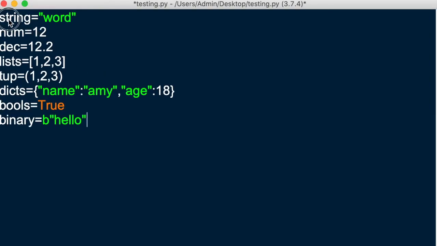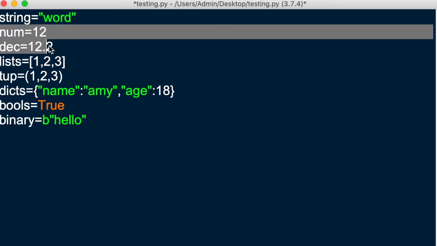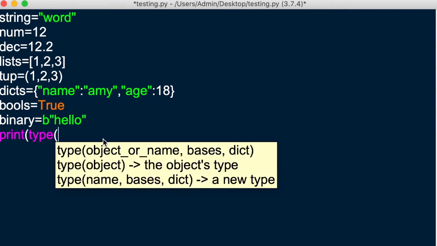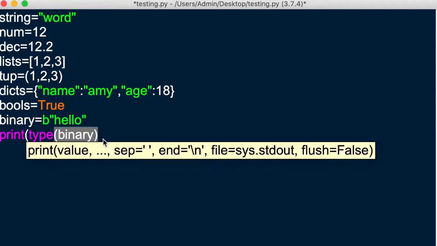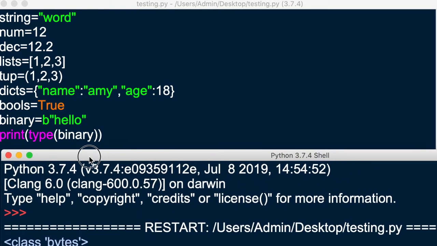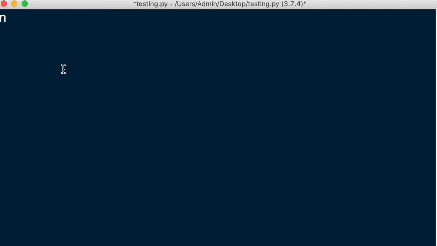There are a few data types: strings, which are text, integers, floats, which are numbers, lists and tuples, which are sequences, dictionaries, Boolean and binary. To see the data type of a variable, use the type function. Integers are whole numbers, positive or negative, without decimal places like these. Floats, floating point numbers, positive or negative, are numbers with at least one decimal place.